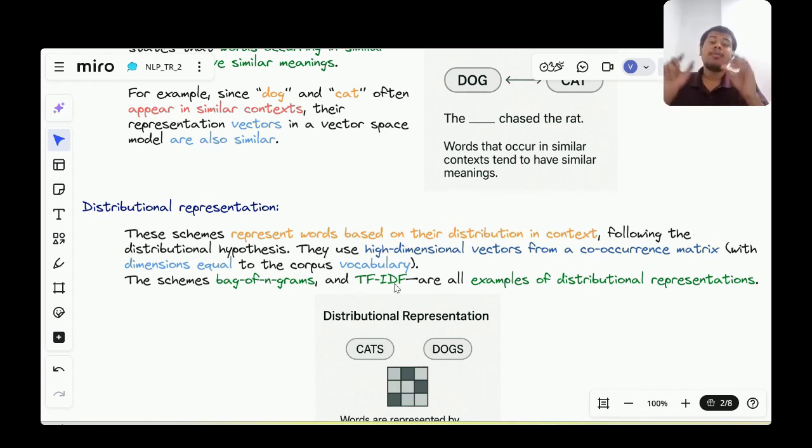And TF-IDF gives the number of times a particular word is being used in a particular document, and how rare the word is with respect to the document and the whole document corpus. So these different metrics, or ways of representing text, could be known as the distributional representation. And they use high dimensional vectors from a co-occurrence matrix with dimensions equal to the corpus vocabulary.